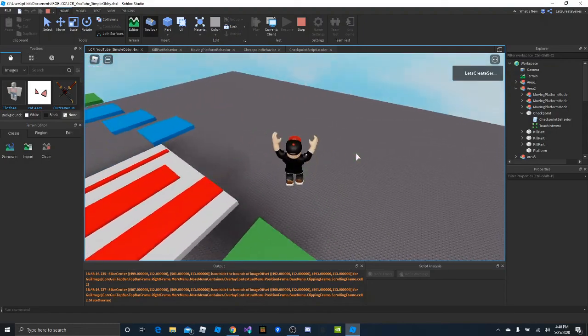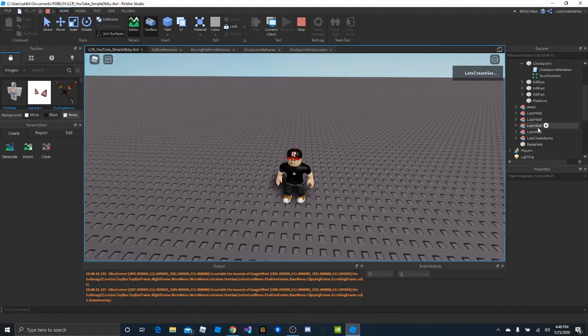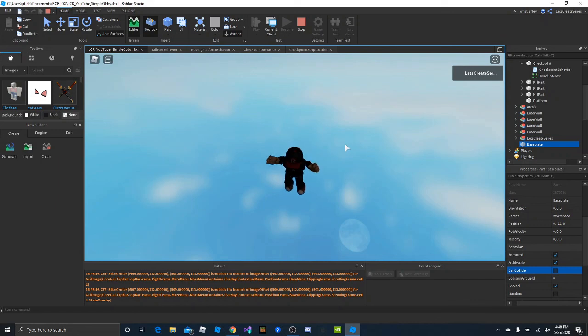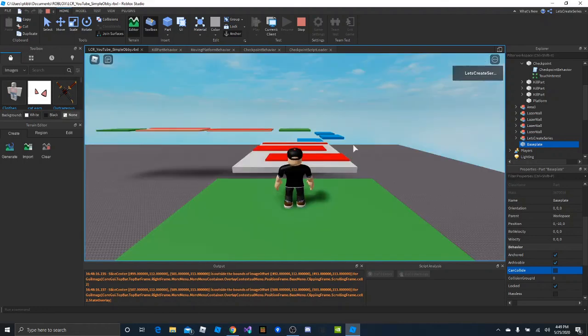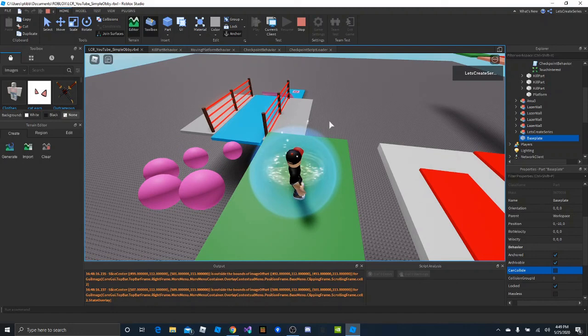Now I'm going to try to jump off. I need to make this base plate can collide false, and then I'll fall through. We also are going to do that this episode too, just to get rid of it. But I should land back on that checkpoint now. That's the important thing. Here we are. So I respawned on the checkpoint. Outstanding. So the checkpoint script works.